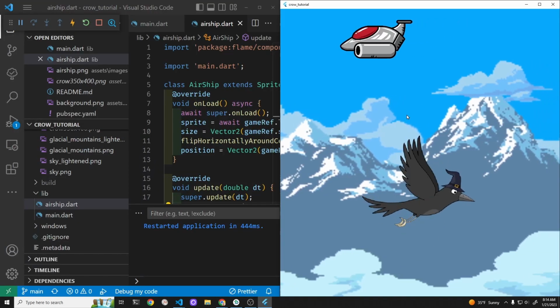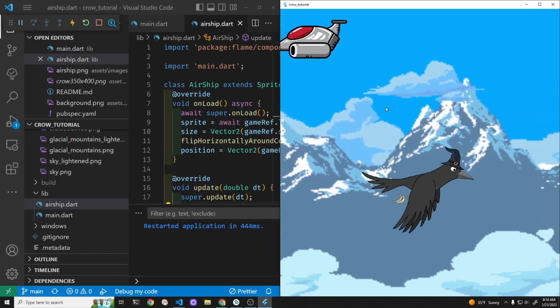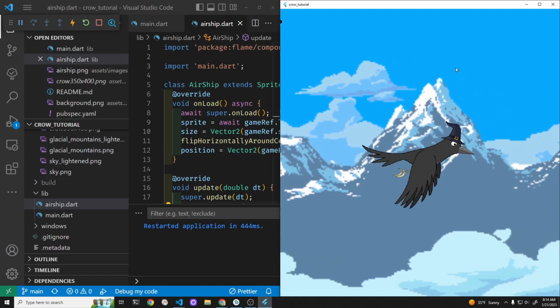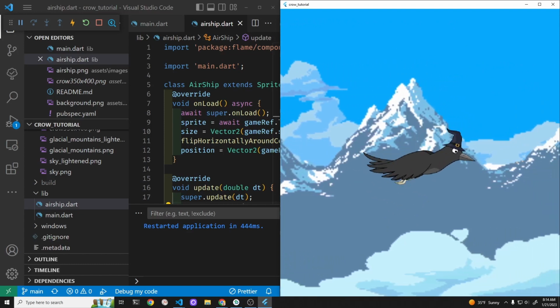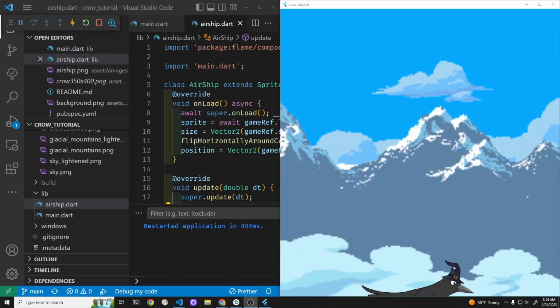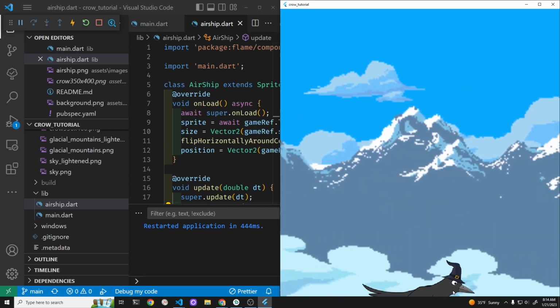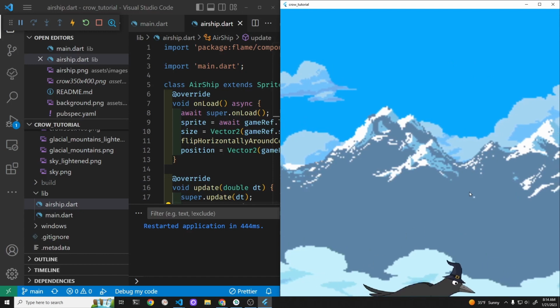In the last episode, episode 4, we just have a single ship, there's no collision, and there's no background music. The game is also only on Windows right now. Also, if the crow goes over to the bottom of the screen, there's no game over screen.